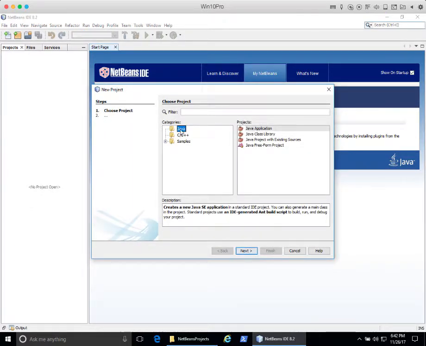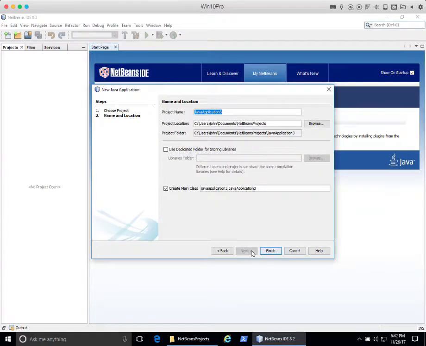In the New Project dialog, make sure that Java is the category and the project type is Java Application, and then click Next. For name and location, you want to be sure that you do not put spaces in your project names. It's technically possible, but you're going to set yourself up for more work later because embedded spaces can cause problems with other tools and applications.